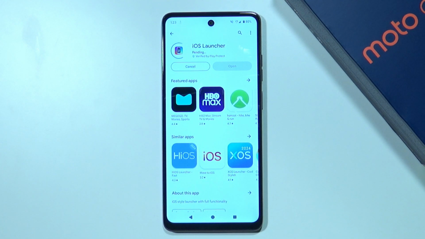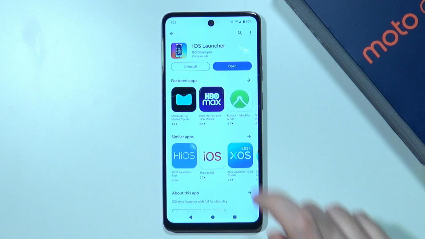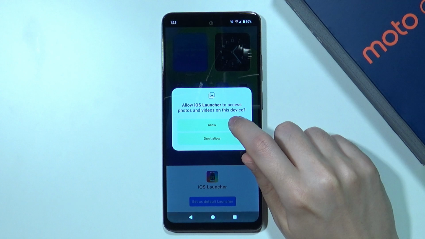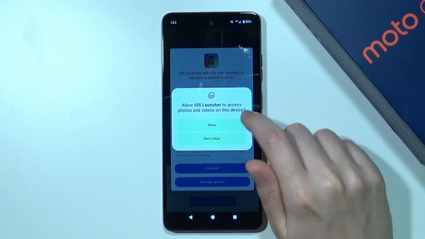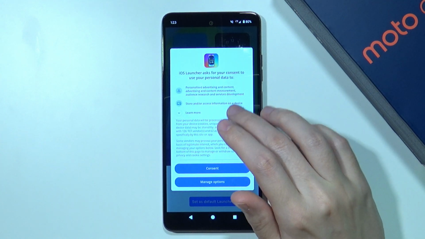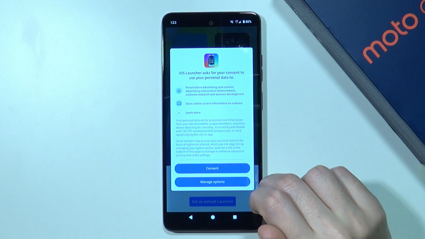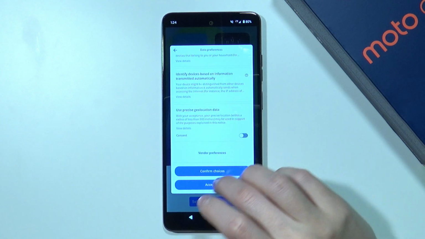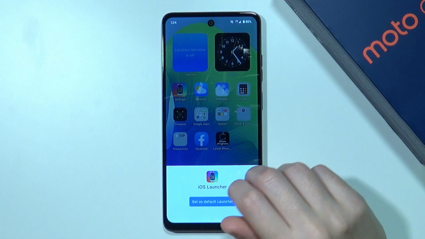Now let's wait a second to download and install the app, and once it is done we should be able to open it. So let's do that. Now we can allow iOS launcher to grant access to photos and videos. Of course, over here we have consent for personal data, which is not really mandatory to accept all. We can just confirm the selected choices.